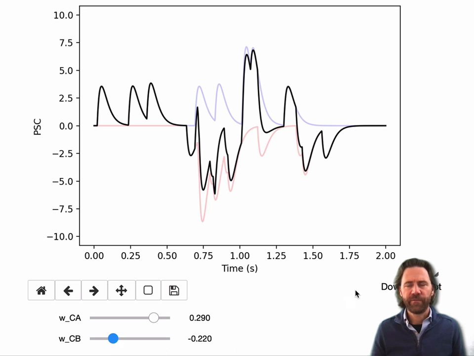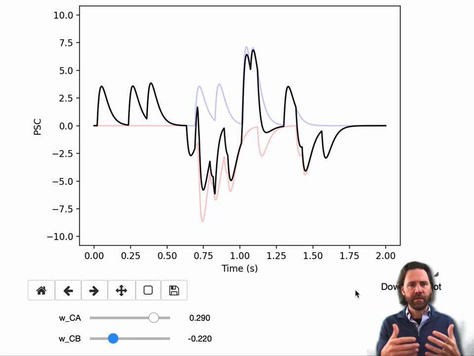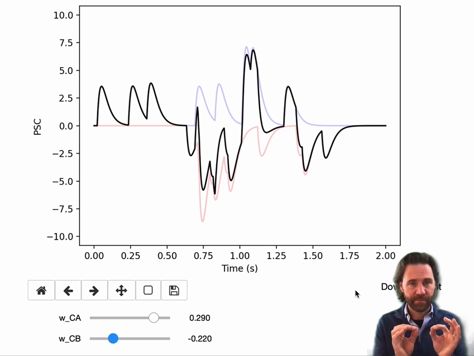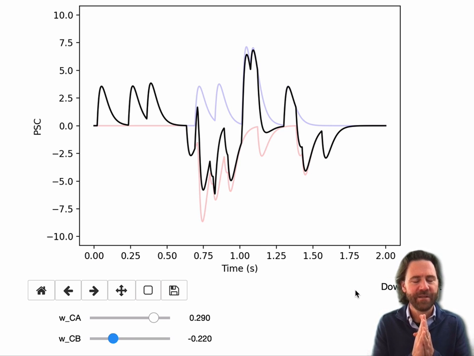So I hope that gives you a feel for how multiple neurons can synapse onto another neuron and how their spike trains combine by adding together the weighted postsynaptic currents induced by each of the incoming presynaptic neurons. It's a mouthful.